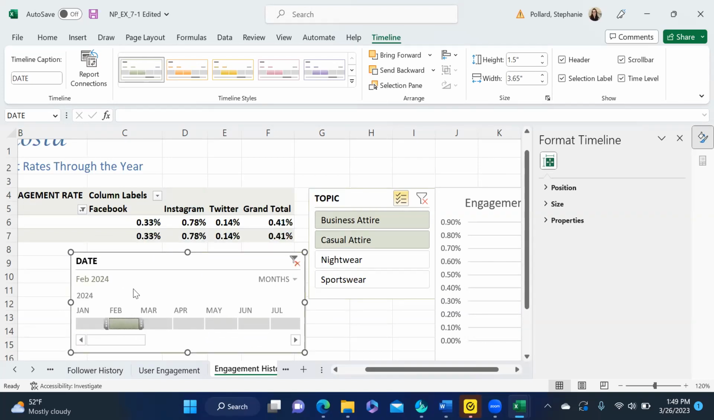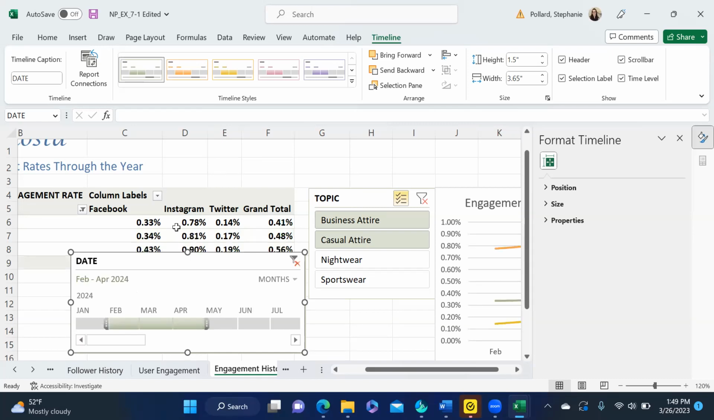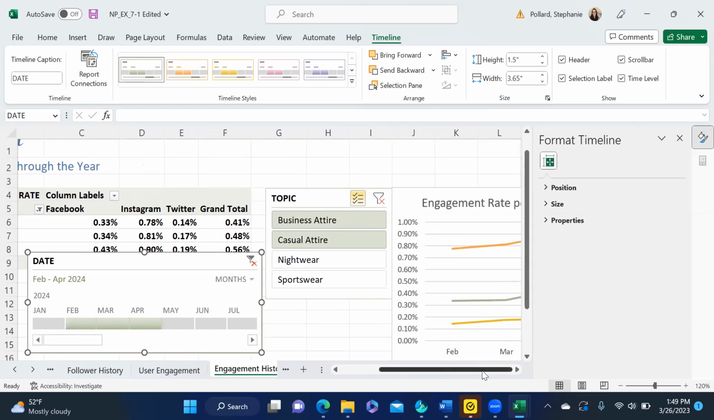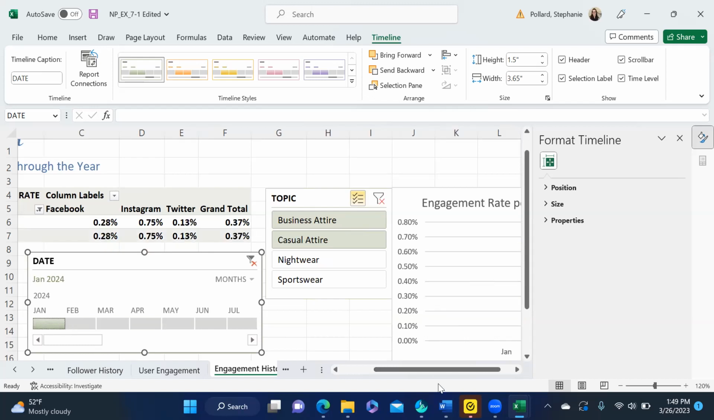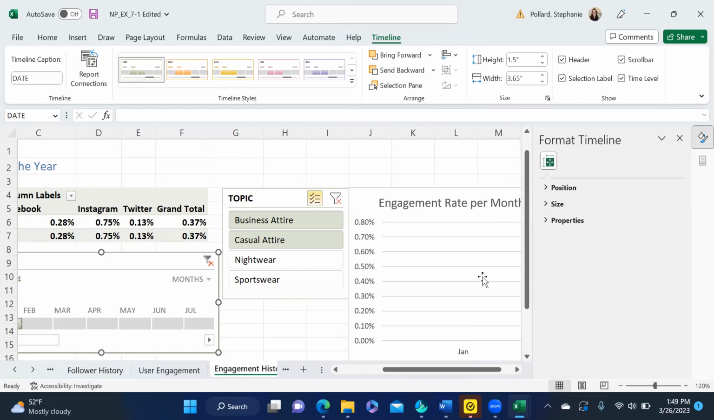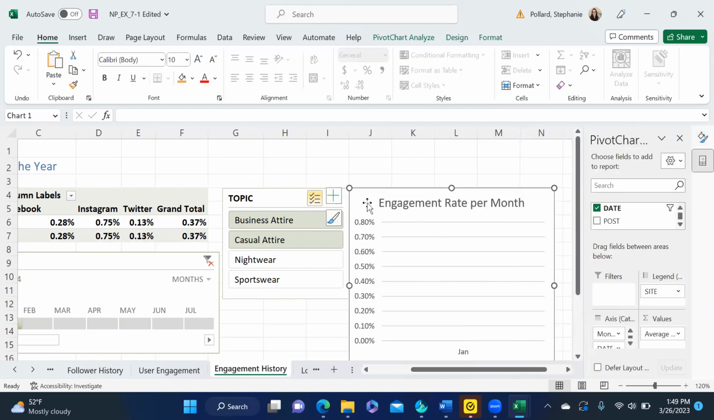This is February. I can select a couple months if I want and see how that data is changing. And again, it affects your graph here as well. So now you're just seeing those couple months instead. Right, here is 1 month. Now, the reason why we're not seeing the 1 month on the chart is because of the chart that I chose.